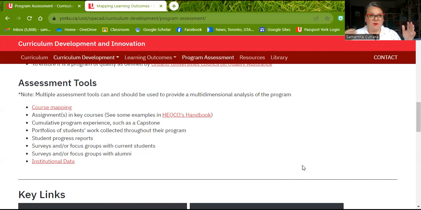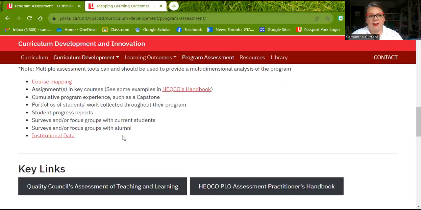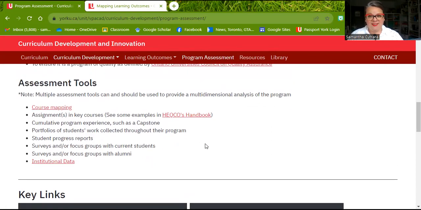Like, we said we're going to do this in the program. Has this been your experience? You can do the same thing with alumni. You can also look at institutional data as identified by OIPA, our Office of Institutional Planning and Analysis. Ideally, you're going to use a few of these different assessment tools to do an assessment of your program.